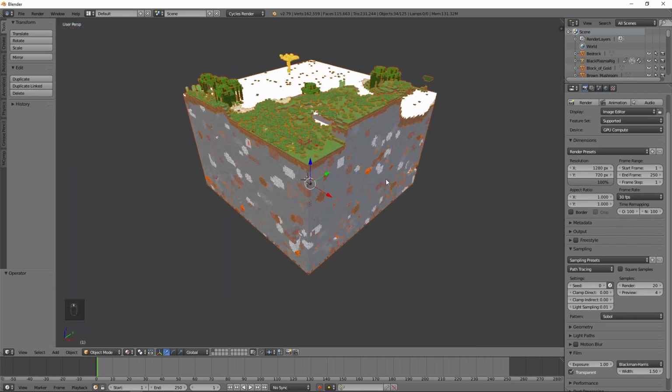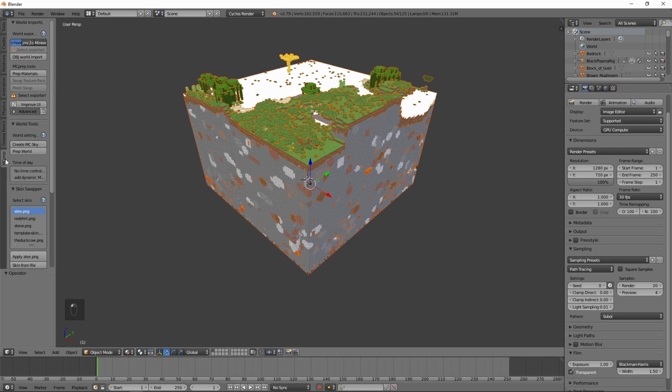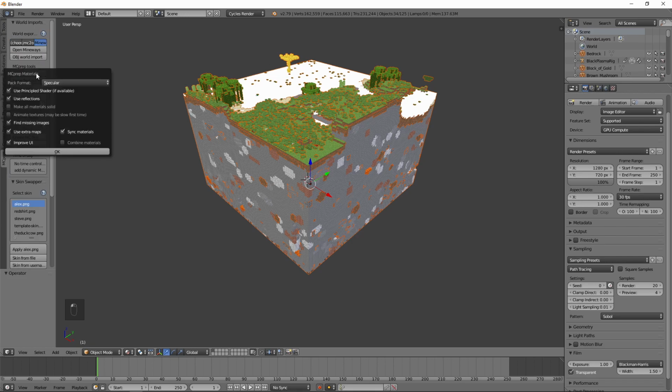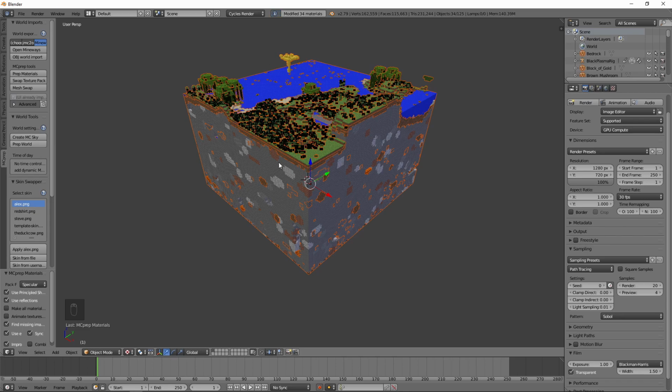So I'll just have it selected, and this is where MC Prep comes in. Go to your left side, left panel, press MC Prep, go to Mineways, and then press Prep Materials. Then just leave it how it is, press OK, and then just wait for it to load, and it will do everything from there. So now it is all like this.